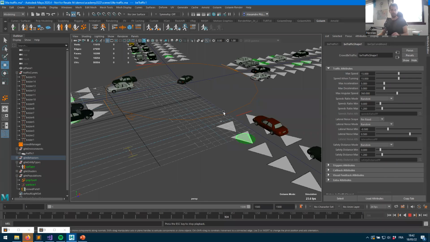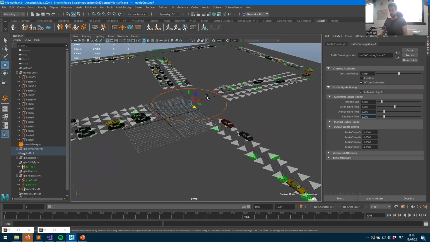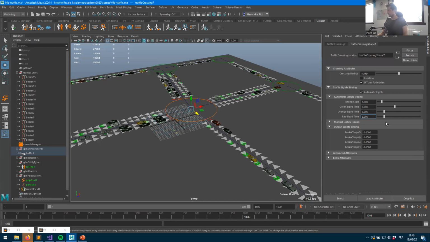If you want to change the length of the traffic light colors, you can still go into the crossing locators here, and you can influence how long is going to be green, how long is going to be orange, how long is going to be red. So orange or red means that it's time to stop. Green means that you can go for it. Great, awesome. That was kind of easy, right?